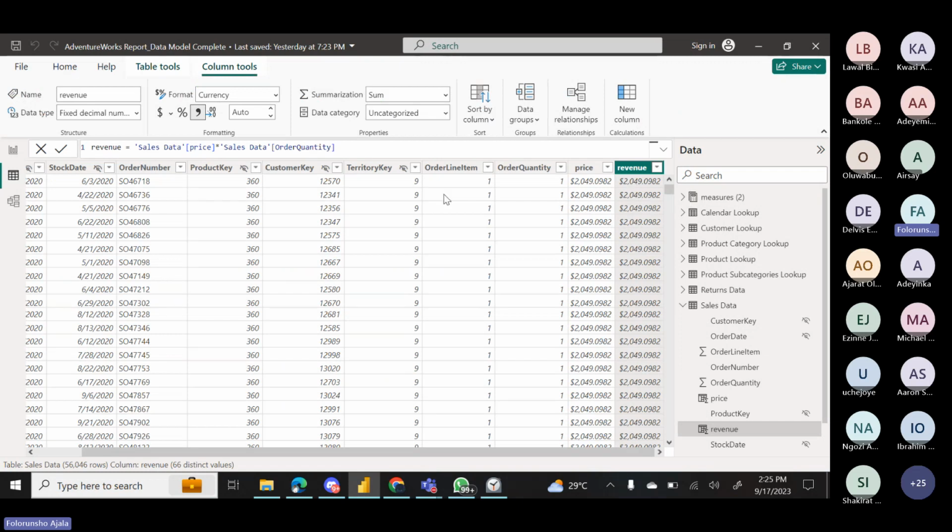If you remember, the calculation that I did here is on the row level. I'm multiplying the price here by the quantity. What I'm doing is multiplying this by this, multiplying this by this. So that's exactly what I did here. You understand? So that is why I used a calculated column here.